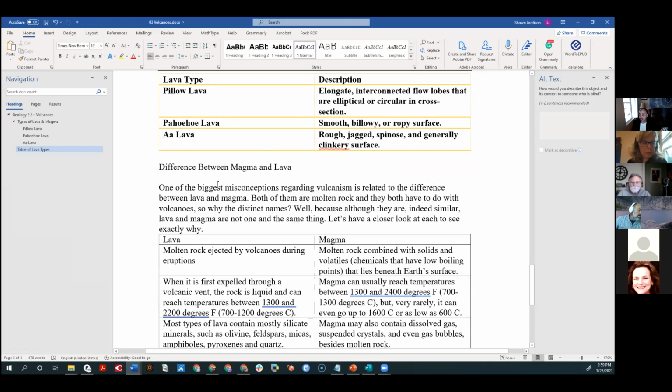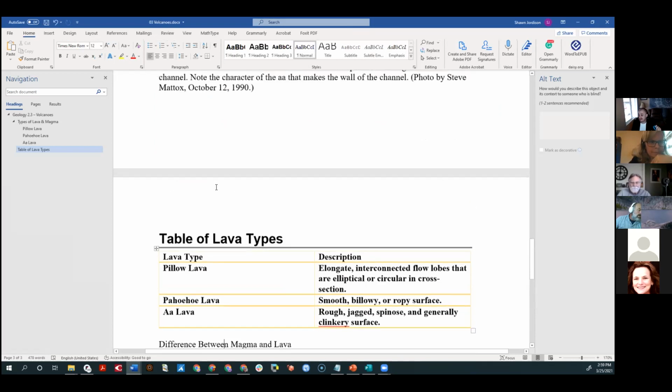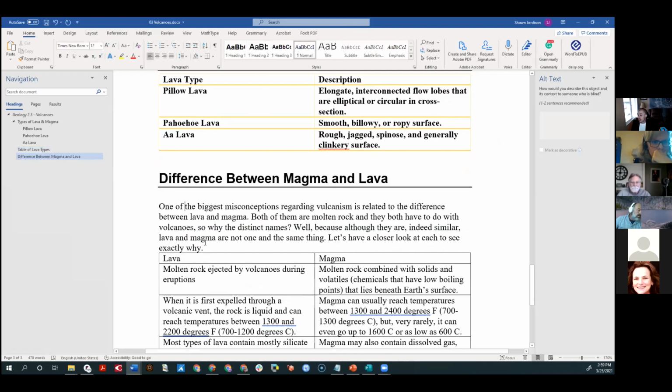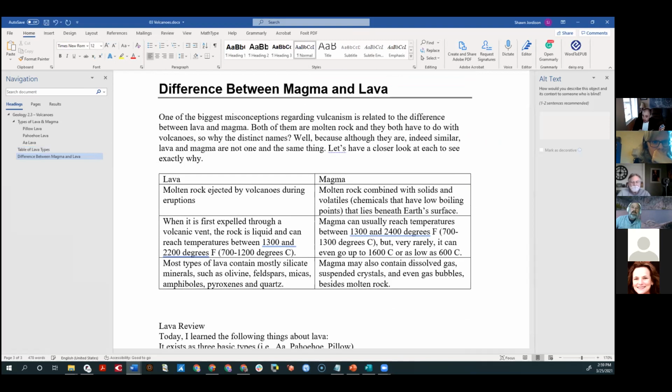This feels like a header too to me. Perhaps I'm wrong. It feels like a header too. And lo and behold, we have another table. So let's get some more practice in.